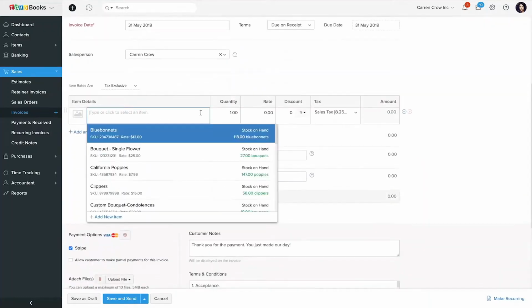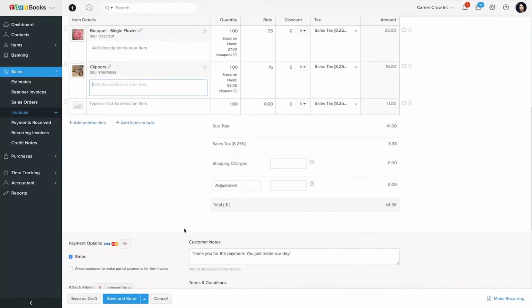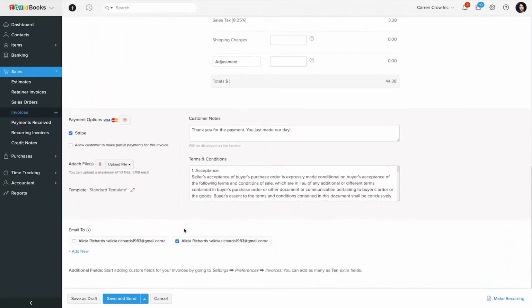And when I scroll down, I can simply add a few items, and everything else is done for me. Here, we can see the payment options that we've enabled. Zoho integrates with many different payment gateways, and you can decide which one is best for your business.